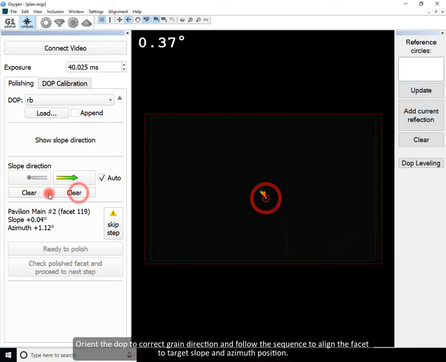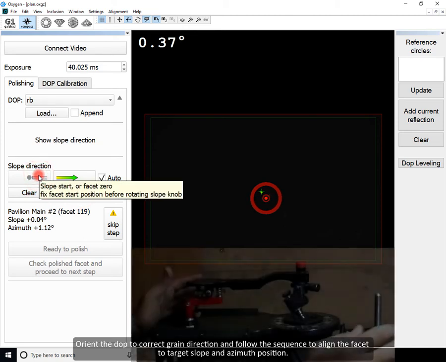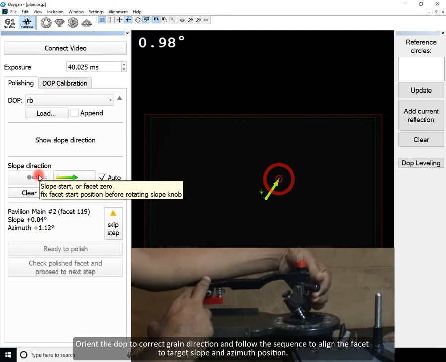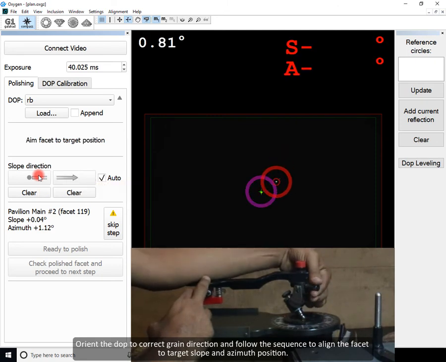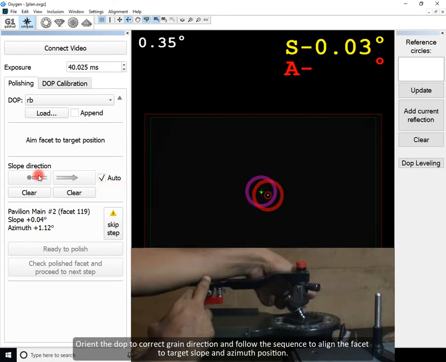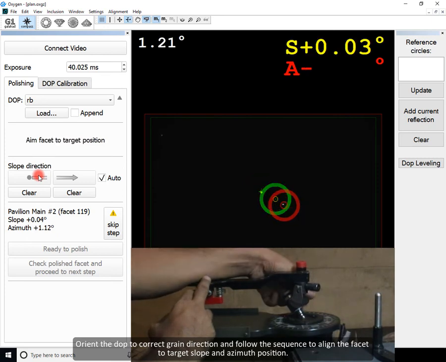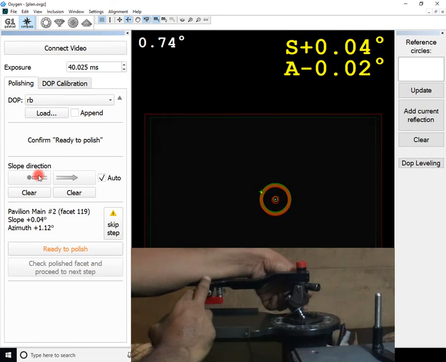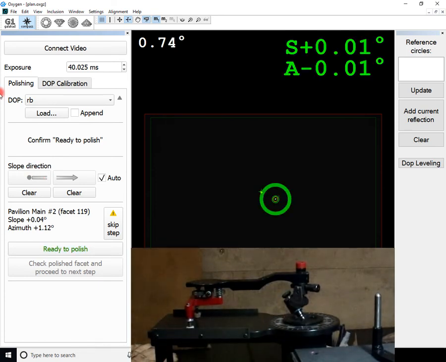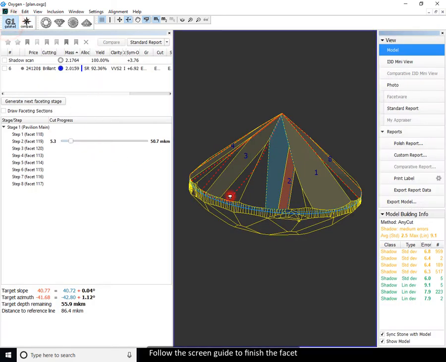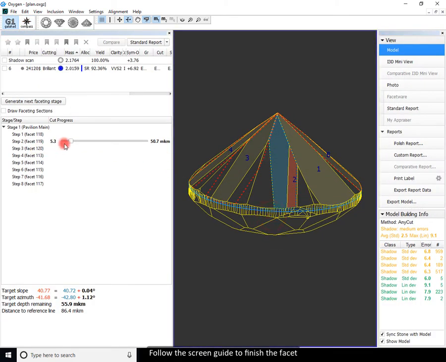Orient the dop to correct grain direction, and follow the sequence to align the facet to target slope and azimuth position. Now click on Ready to Polish button. Follow the screen guide to finish the facet.